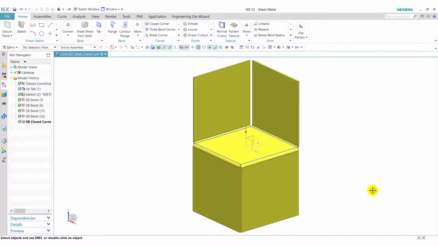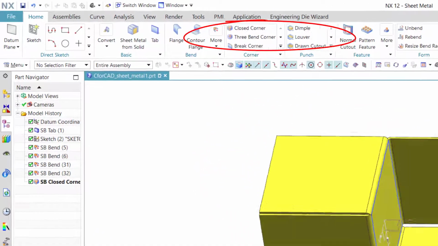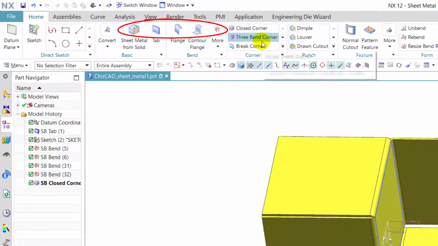This is how we can use the closed corner feature in sheet metal designing. In the next video, we will see 3 band corner feature.